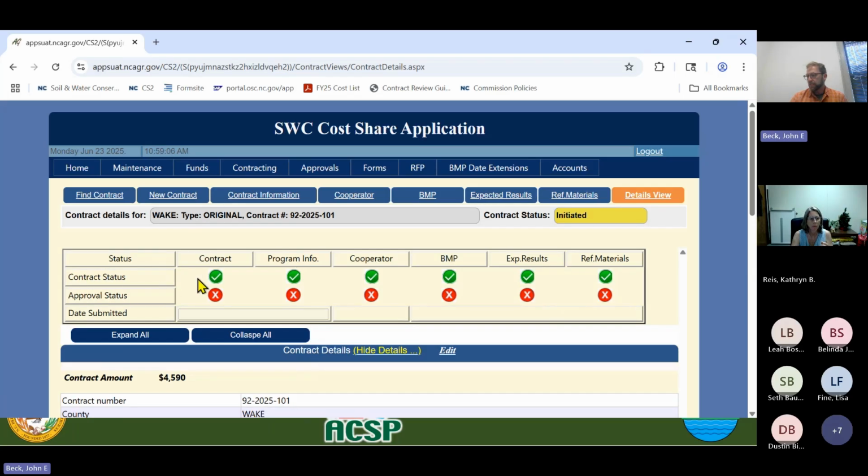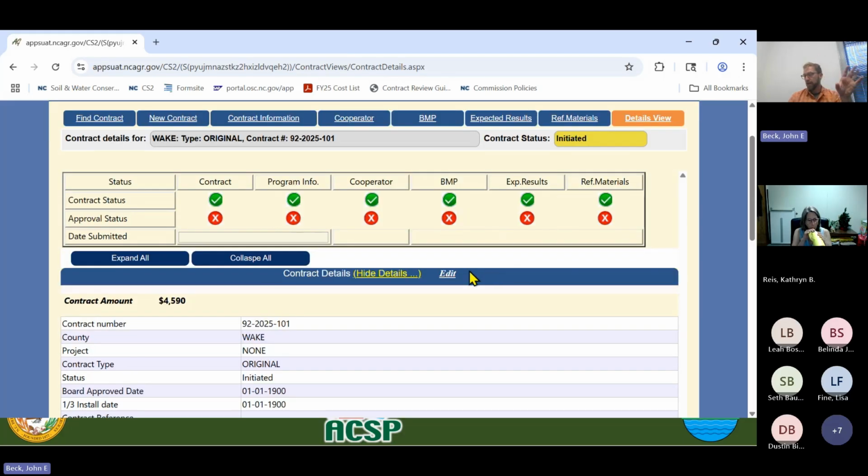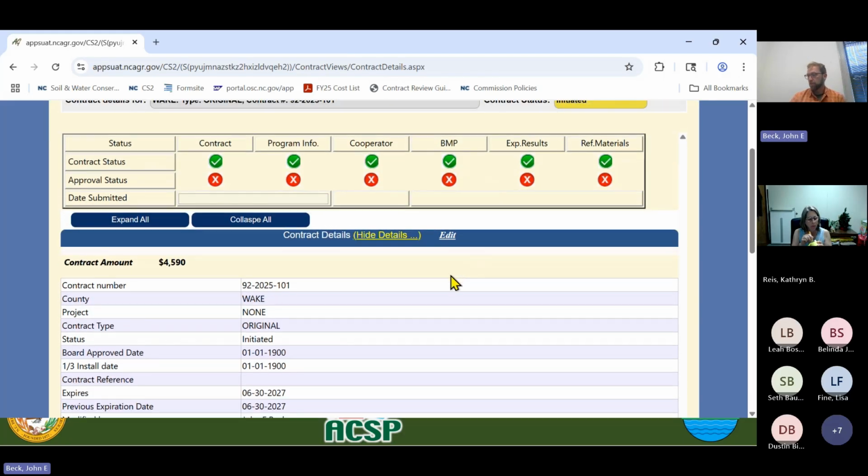The contract status at the top means you entered the information correctly. If you have a red X there, it means you missed something. So that's your indicator. Once it's submitted and we review it, if we approve it, you'll get green checks here. If it's pending for anything, it'll show you. So it lets you know overall where you're at as far as getting this contract approved.